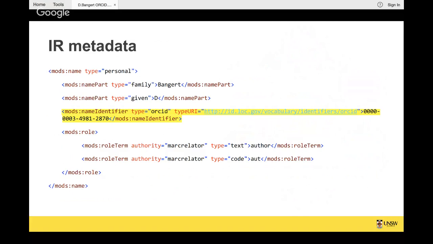A little more detail on the institutional repository metadata. Behind the scenes, metadata is crosswalked from a proprietary schema in the CRIS to MODS version 3.6 in the Fedora repository. As you can see on the screen, the author's ORCID identifier is mapped to the name identifier element in MODS. And this element is within MODS name, which also holds the family and given name of the author.